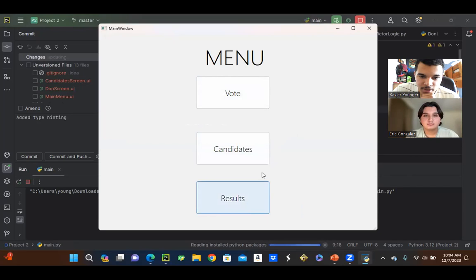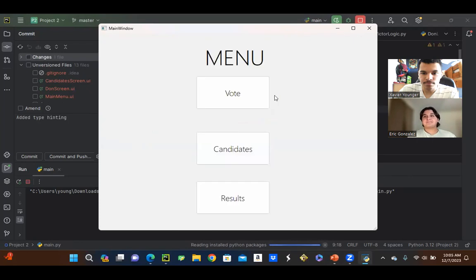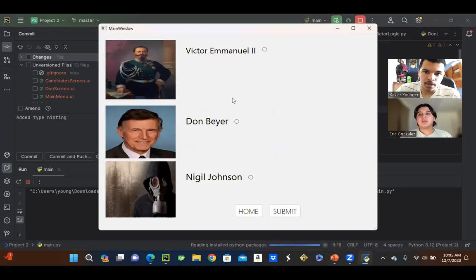All right, we'll see. And here you see Victor's vote was recorded. He has 1 vote. Everyone else has 0. So it says here that he's the winner. But I probably want to have multiple votes in there.